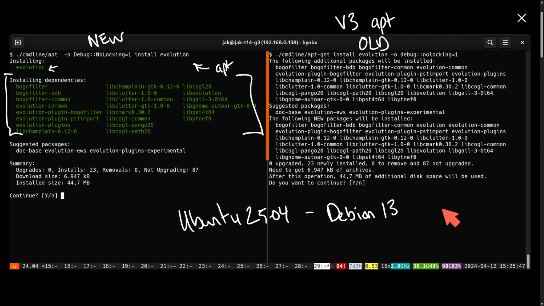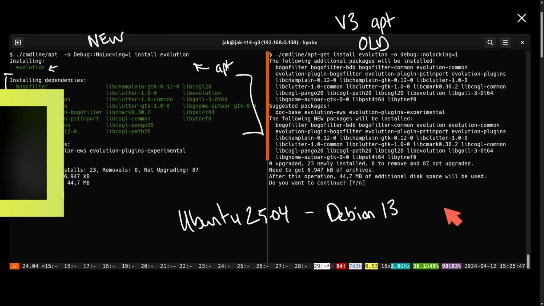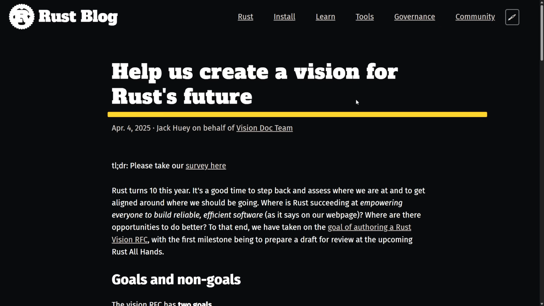So apt 3.0 is going to be an awesome leap forward with better formatting and command support. And while they're trying to make that all better, Rust is asking us for help. That's right, they want you to take a survey. As Rust turns 10 years old officially, they say it's a good time to step back and assess where we are at and to get aligned around where we should be going. Where Rust is succeeding at empowering everyone to build reliable, efficient software, as it says on our webpage, where are there opportunities to do better?